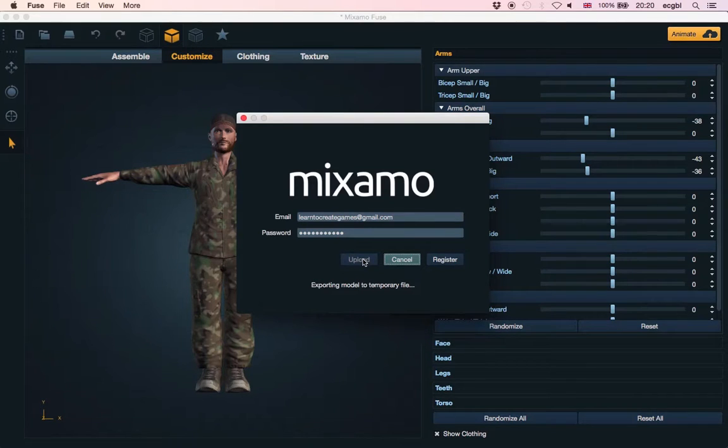For this, you first need to create a Mixamo account. You should go to mixamo.com and create a login and a password. You will receive a confirmation by email, and once this is done, you should be able to access your account from Fuse.